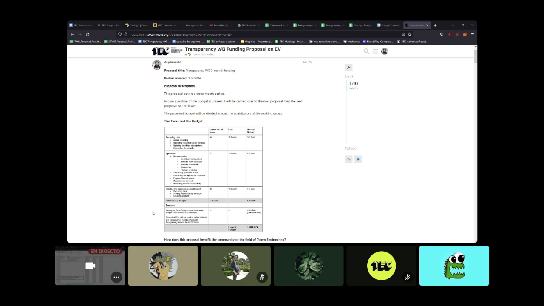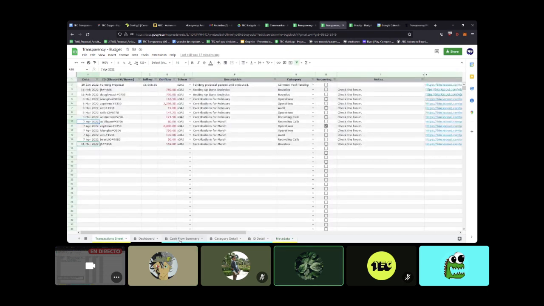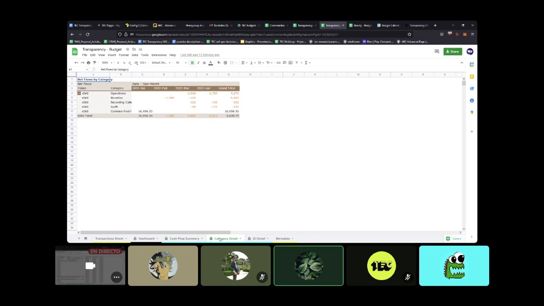Oh yeah, I agree. I guess it's just an analysis tool that you could have. For example, for operations, according to the proposal, it should be around 1600 a month, right? So now if you go to the transparency budget sheet, to the cash flow summary, or I think it's the category detail, there you can see operations. Okay, in March and April we were higher, I get that's fine. Like you're saying, that's no problem.